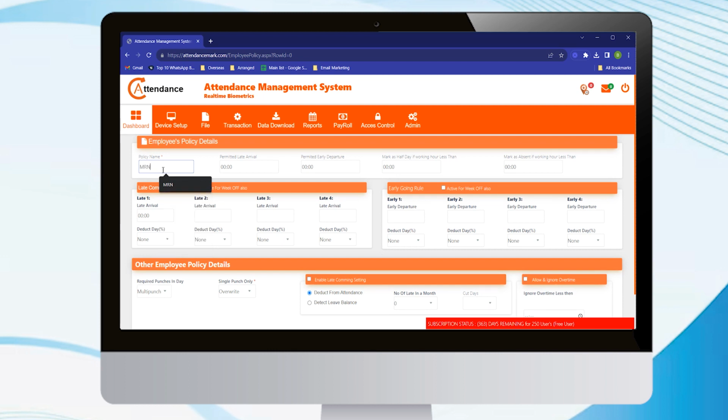Here you can name your policy. I can name it MRM. Okay. So permit late arrival means how much late you are allowing your employees. So I can put it 15 minutes. How much early they can go from the office? 15 minutes.